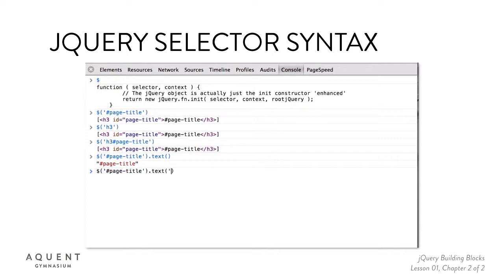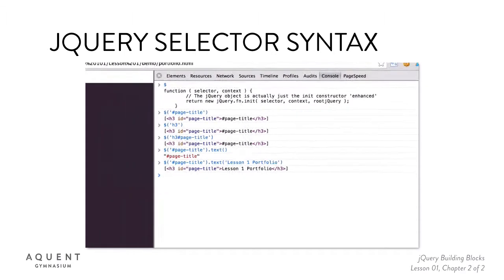Now let's change that text. Let's change it to Lesson 1 Portfolio and hit enter. And there you go.